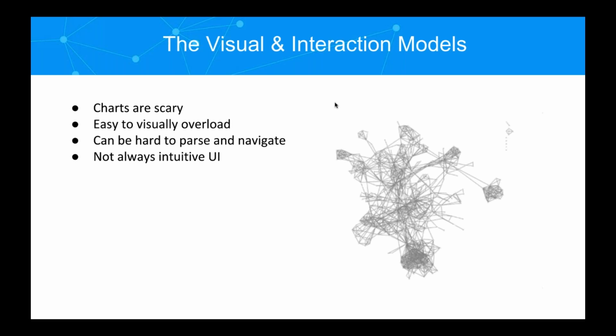It's very easy to visually overload users, and that's one of the most common pitfalls, mistakes I see in a lot of visualization. It's that there's just so much on screen and users can't parse it, they can't navigate it. And actually graphs can be quite unintuitive as a user interface. It's quite hard to know what to do, especially when presented with a lot of information.